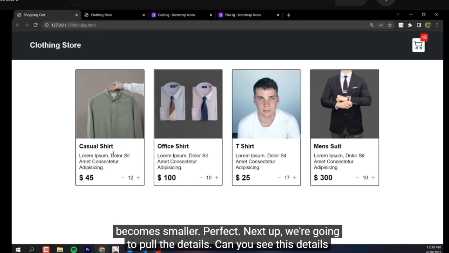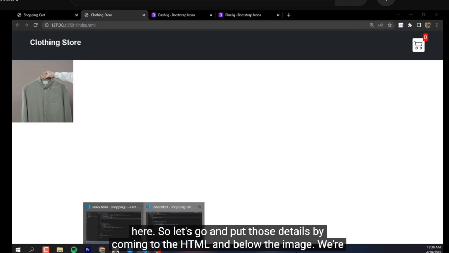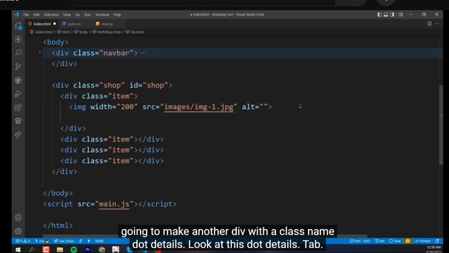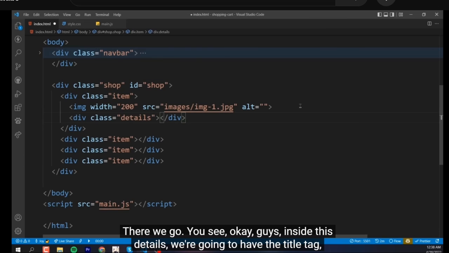Next up, we're gonna put the details. Can you see these details here? So let's go and put those details by coming to the HTML, and below the image we're gonna make another div with the class name dot details. Look at this, dot details tab. There we go. You see?